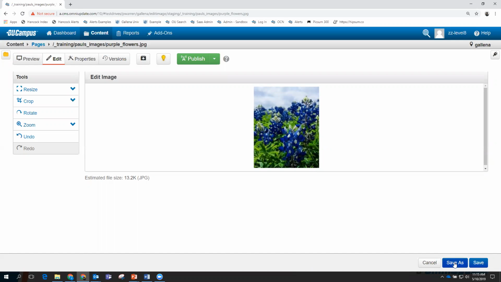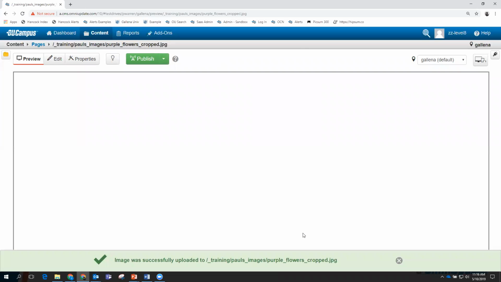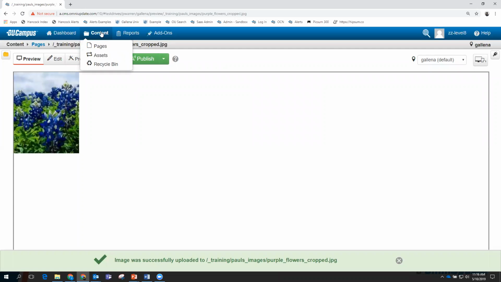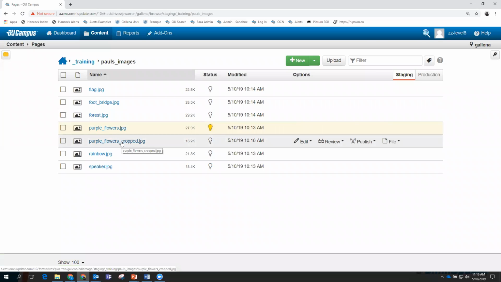So in this case here, I'll go ahead and do save as, and I'll call it Purple Flowers Cropped, so that way I know which one it is. So I'll go ahead and click on save. And now if I go back to my content and pages, I now have purple flowers as well as purple flowers cropped here. So I can go ahead and save that.